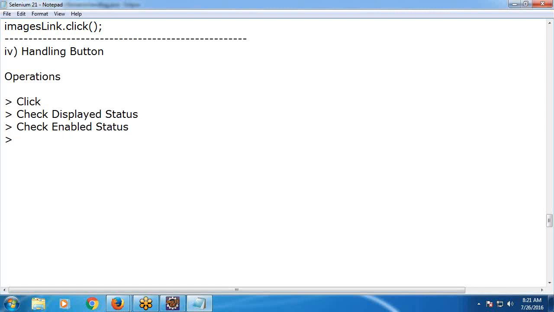Next, return the button name. And then return the type of the object. Type of the button. Return the object type, the element type. Okay.